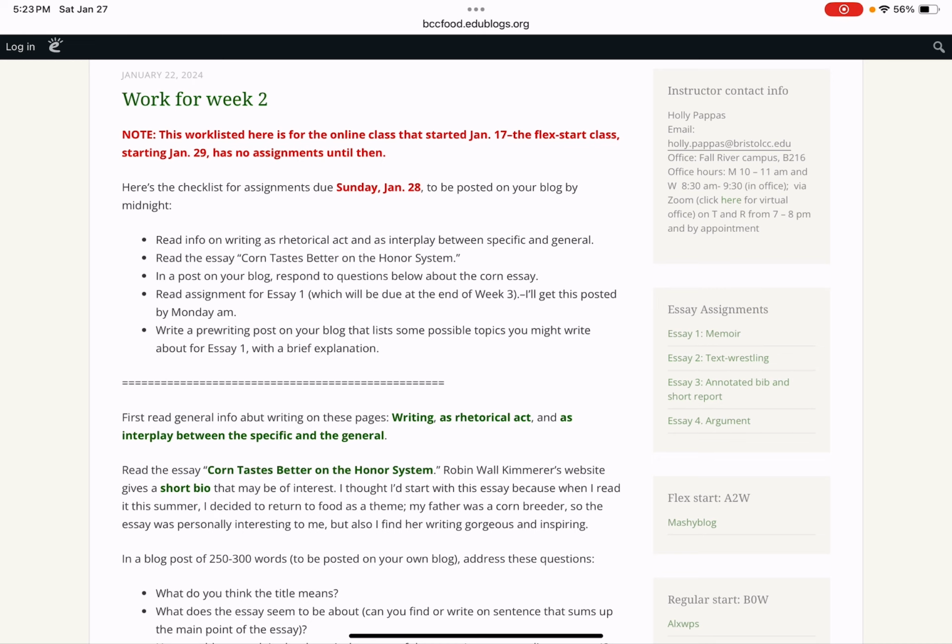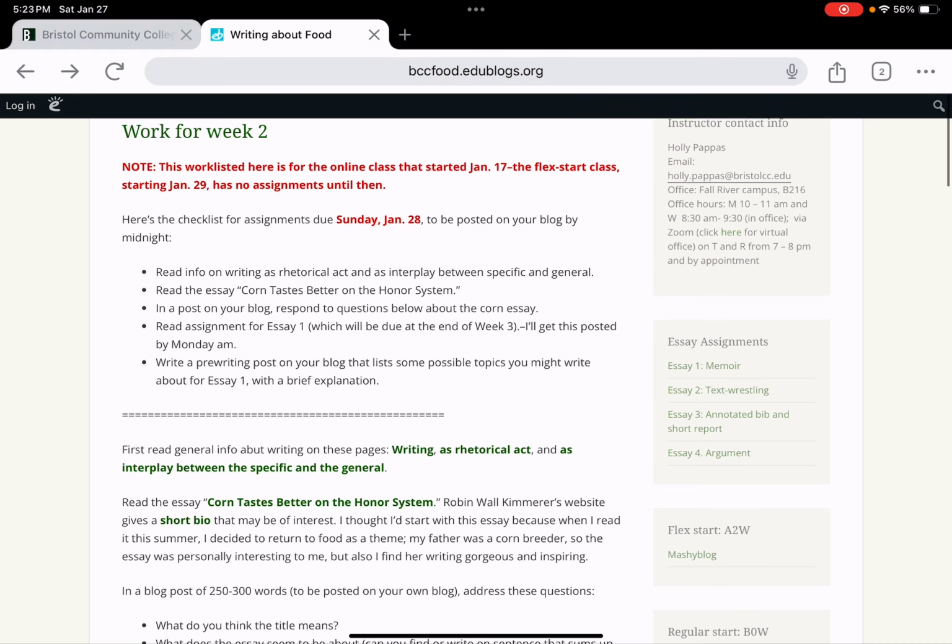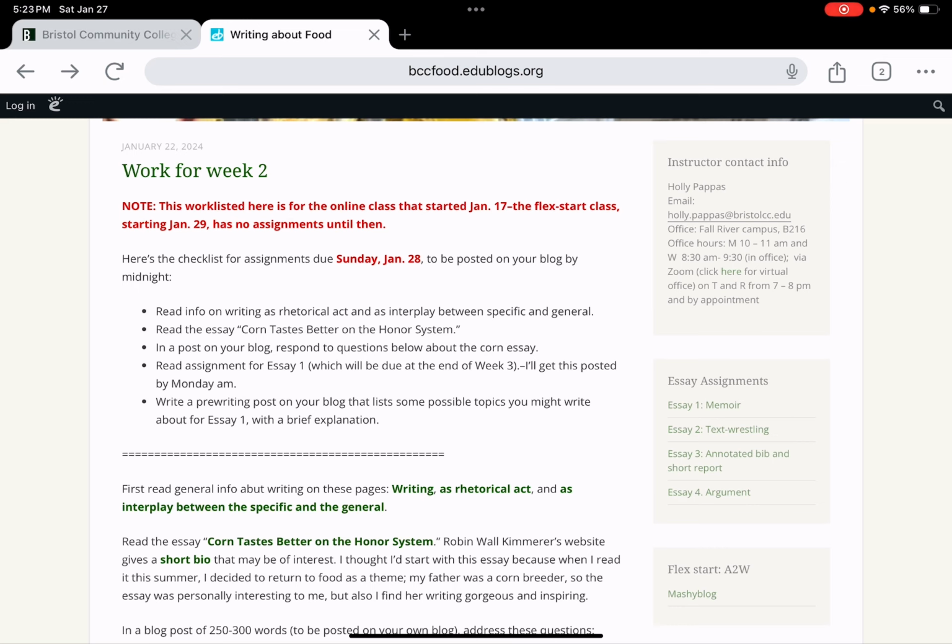So when you see work at the top here, if it hasn't been specifically assigned to you, as noted here, the work listed here is for the online class that started January 7th. Flex Start class will not have any assignments made until January 29th, and the assignments will be for the following Sunday. I work on a Monday to Sunday schedule, typically for online classes.